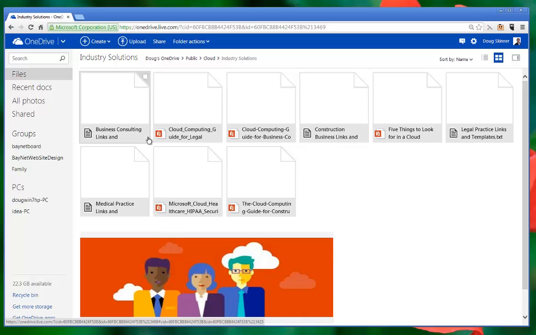Business consulting links, cloud computing for legal. Here's cloud computing for business consulting. Here's construction business links. Here's five things to look for in a cloud vendor. Here's legal practice links and templates. Here's medical practice links and templates. Here's Microsoft Cloud, healthcare, HIPAA security guidance, and cloud computing for construction. Cloud computing guide for construction. Since you and I are focused on legal, I'll click on this one.